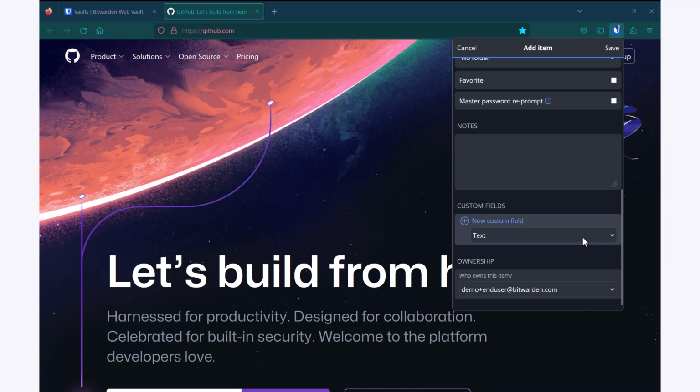So custom fields can be added if there's additional information that you need to use in order to sign in on a particular site. Something like text, for example, if you need to enter a server or company name. A hidden field, so something that you want to be able to copy but not view in plain text. Boolean, so true or false, or a linked field.